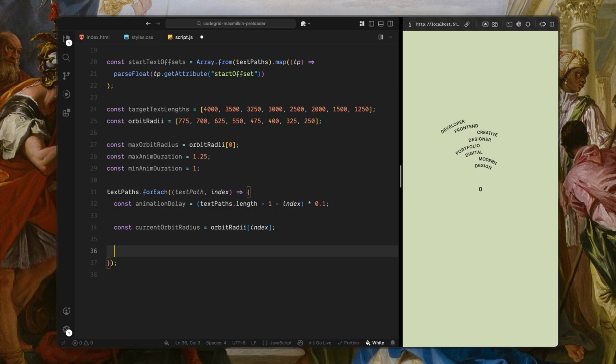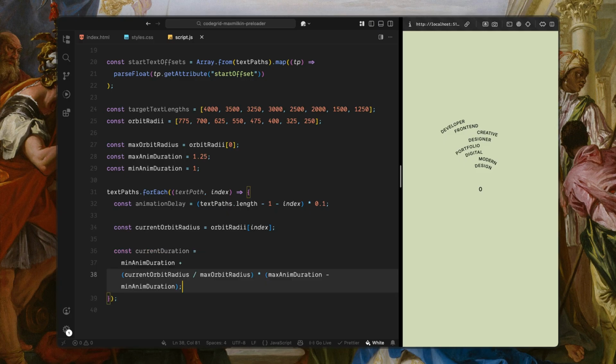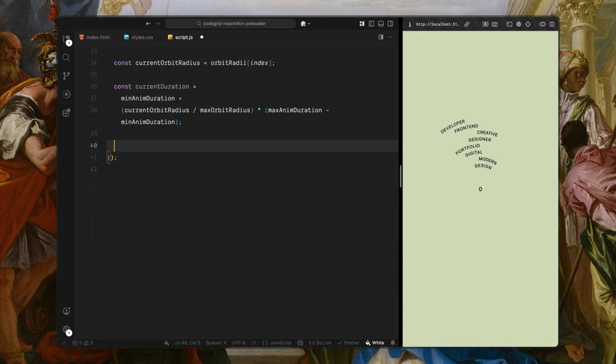To achieve that, we calculate the ratio between the current orbit's radius and the largest one. This gives us a value between 0 and 1. We then use that ratio to interpolate between a minimum and maximum duration. So, if it's large, its ratio is higher. This adds a natural pacing to the motion, making the loader feel smooth and spatially aware.